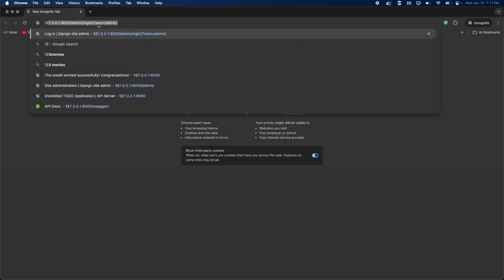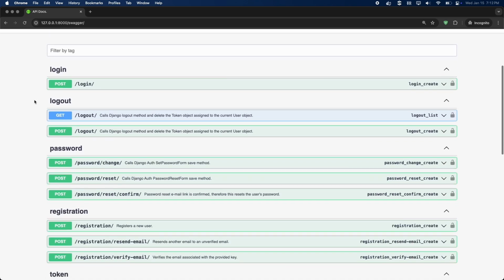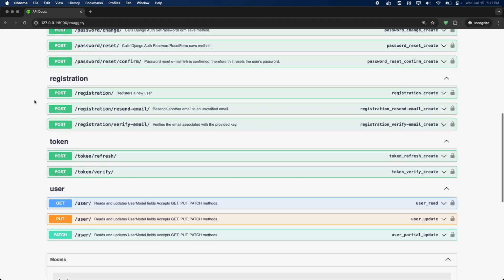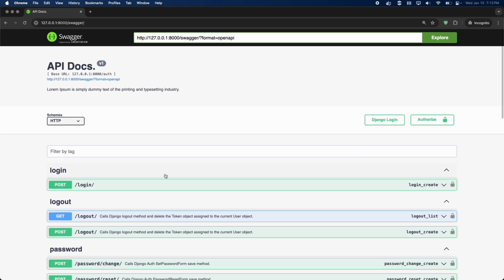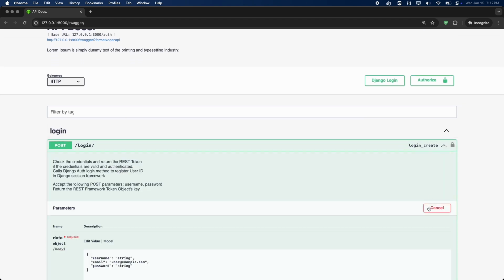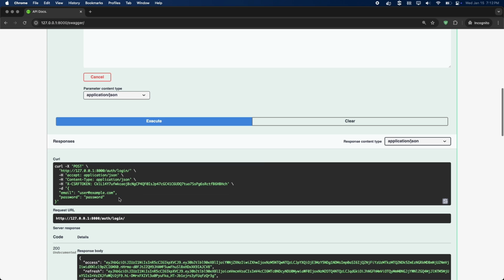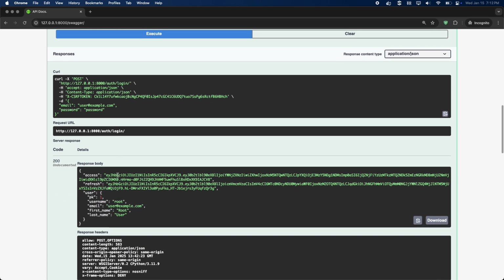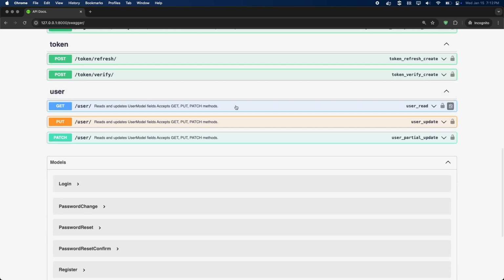I am opening an incognito tab and navigating to the Swagger URL. This will open a beautiful playground for us to try out the APIs. Here, we can see all the default APIs that are already provided by Django, Django REST Framework, and DJ Rest Auth. Let's first try out the Login API and log in with the root user's credentials. Awesome. It seems we have received access token, refresh token, and some user details.